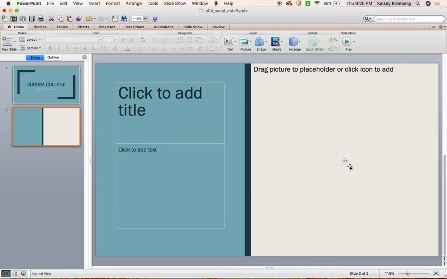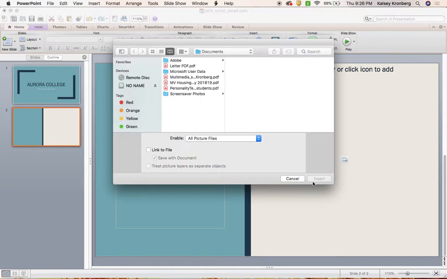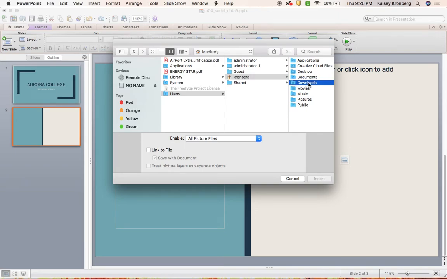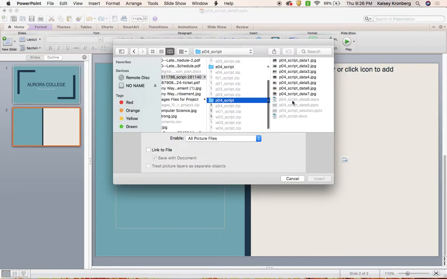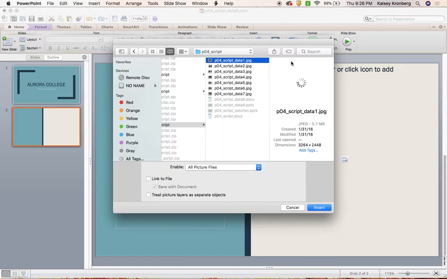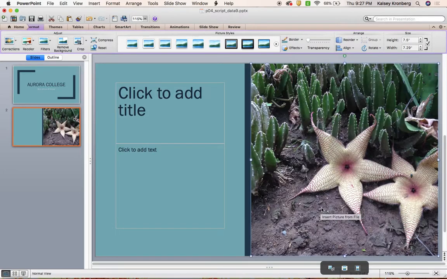So the first thing I actually want to do is upload the picture to this. I'm going to find it in my downloads, this one of P4 right there. The one that I want is the one that has these two crazy looking flowers. It says script data 1. So the first flower image is the first one we're going to put right there. Script data 1 is the one that's going to go onto the second slide. So I'm going to hit insert on that one. Okay. Yeah, those look a little interesting.